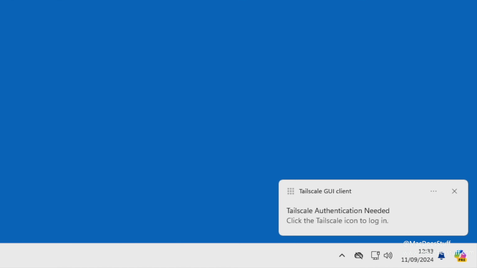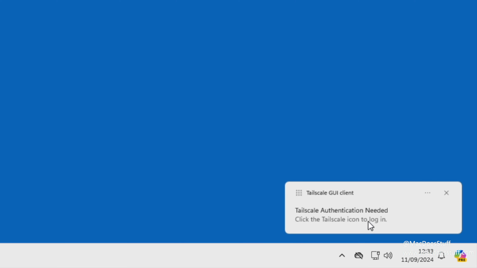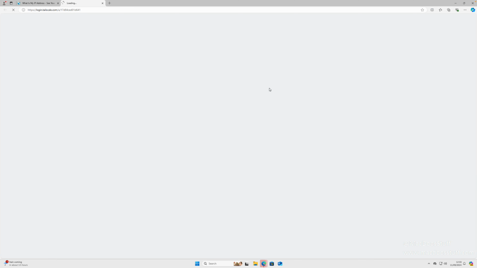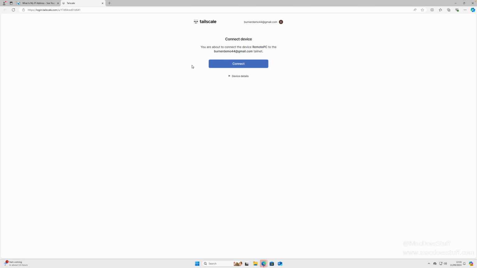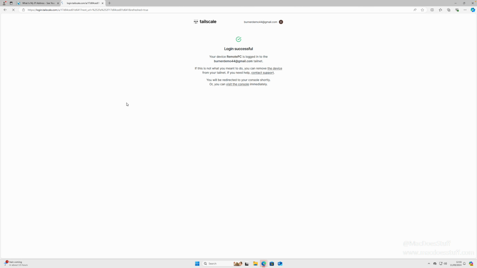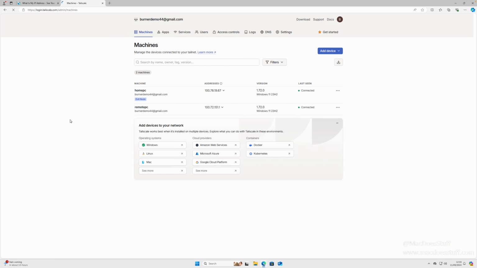There we go. Now you'll see that we get the same message down here saying Tailscale authentication needed. So we're going to click that and we're going to authenticate. Now we're already logged in here, so it should just say, yeah, there we go. We're going to connect to this machine and we're going to visit the console. There we go. We can now see that we've got our remote PC and we are connected. Now this is where the magic happens.